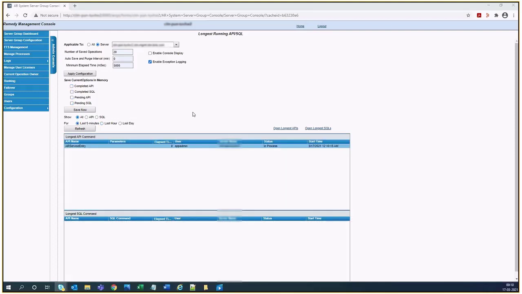The next action allows you to manually push the recorded activities into their respective forms. You can choose to save the completed API, completed SQL, pending API, and pending SQL whenever you want to look at the most recent data. The pending API and pending SQL will record the activities that have started but not yet completed. This is useful if there is an activity such as a very long API call or a blocked SQL statement that you want to track while it is still incomplete. Click on the Save Now button for these activities to write to forms.